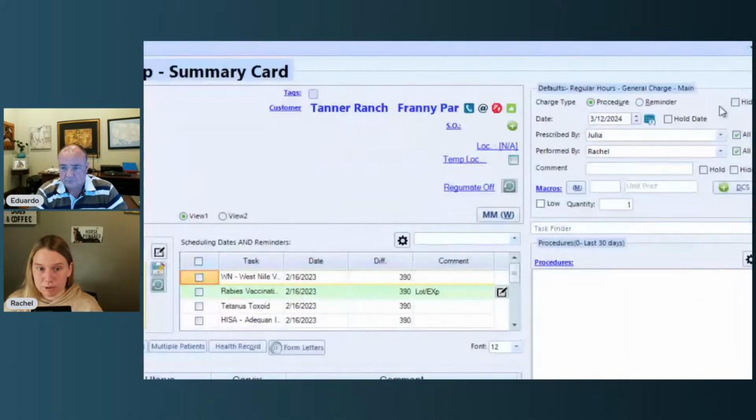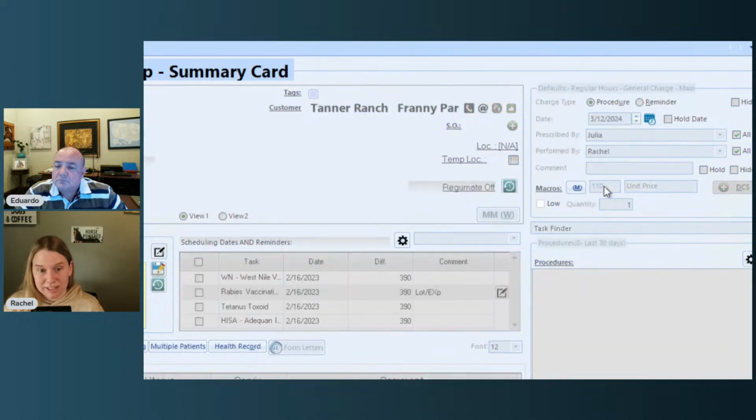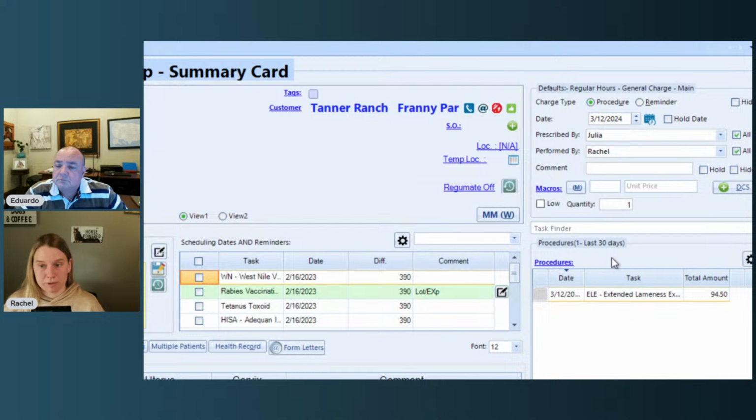So for example, if I wanted to enter something, let's say a lameness exam, I actually have a macro created for it. I've used a number instead of letters, so you can use numbers, letters, special characters. I just type in 110 and click enter, and it adds the charge there for my lameness exam. You'll see it pop up right here below in my list of procedures, for this extended lameness exam. So very, very easy, very quick, very click killer mode. And then we'll go over, of course, how to create one.